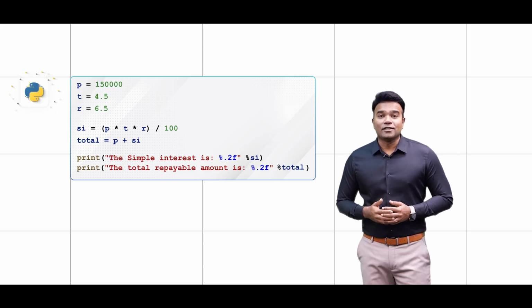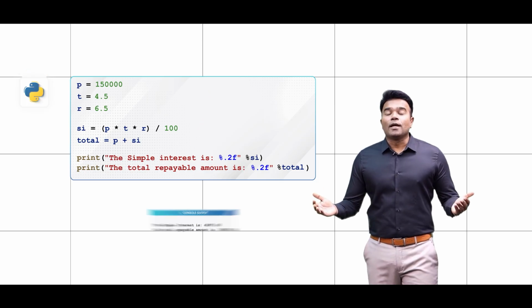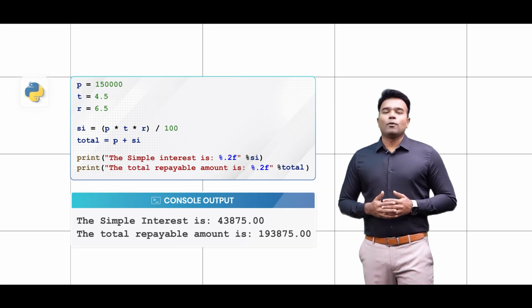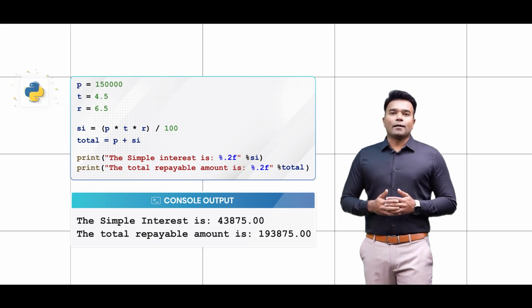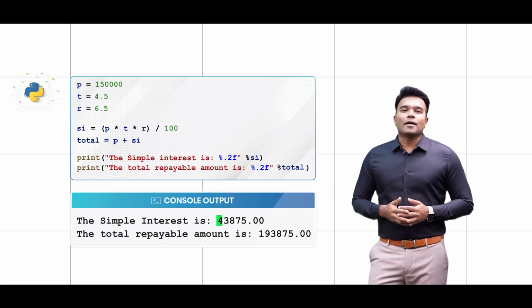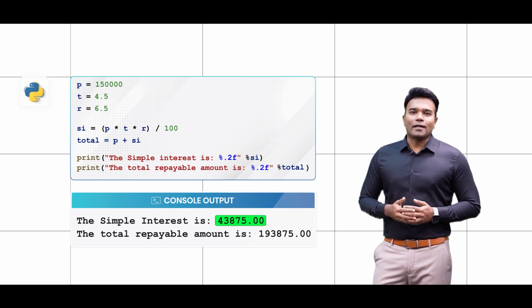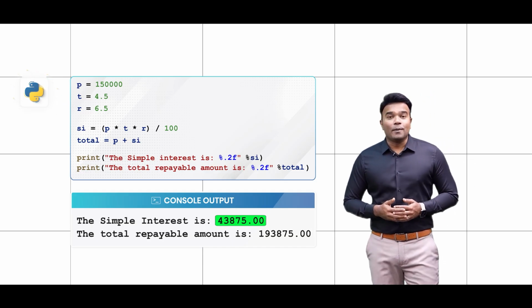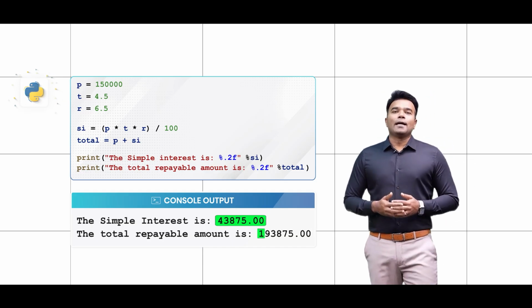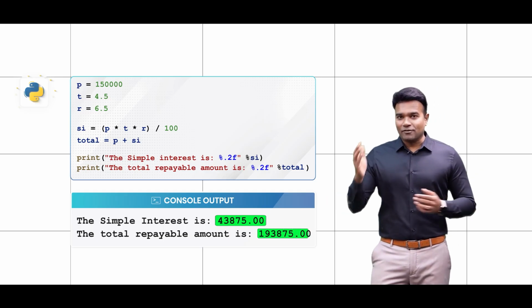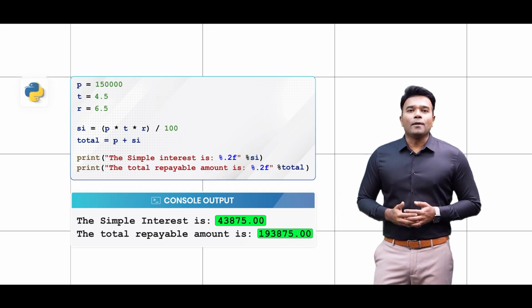And now that all of this is done, upon execution, you can notice that the output is now more readable. It is clearly indicating that the simple interest happens to be 43,875 rupees and that the total repayable amount to the bank happens to be 1,93,875 rupees. Hope I am completely clear with this.